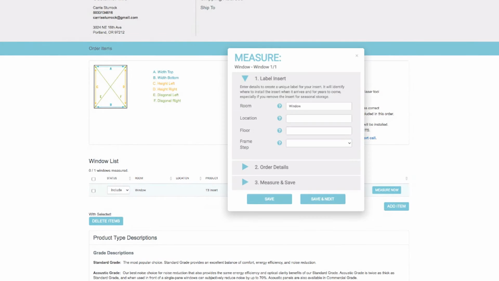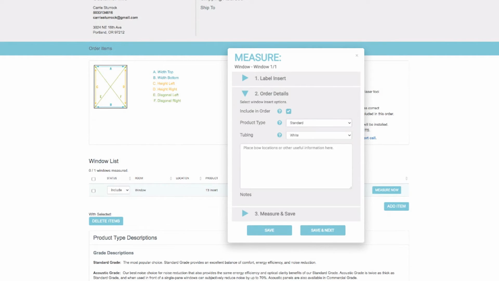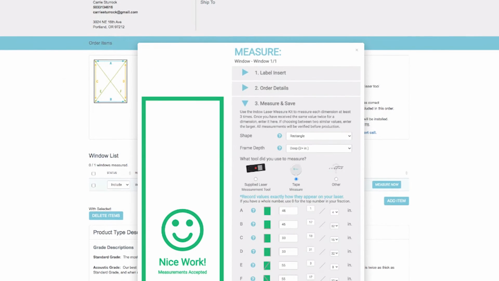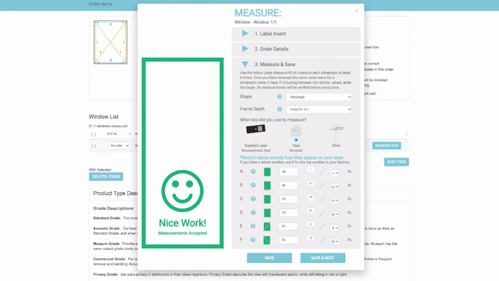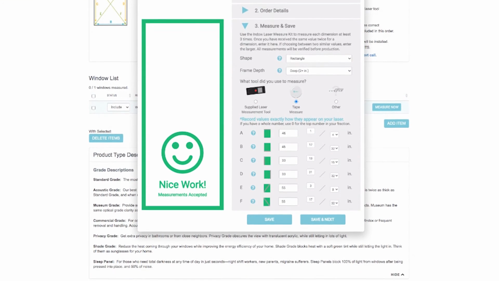You'll then be prompted to label the insert to identify its location in the home. Next, you can choose the glazing type and tubing color for your window insert. You can now record the measurements for width, height, and diagonals of the window.